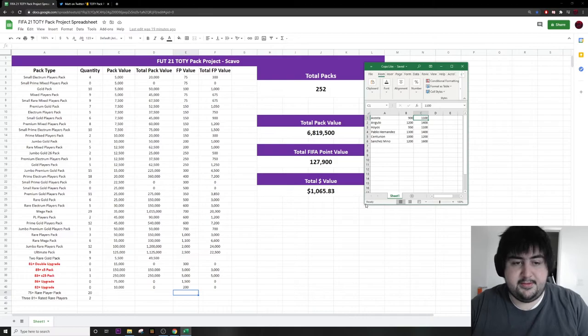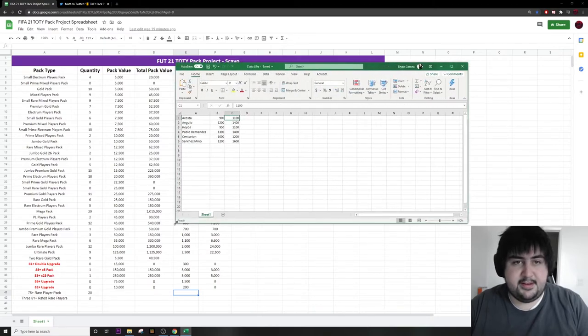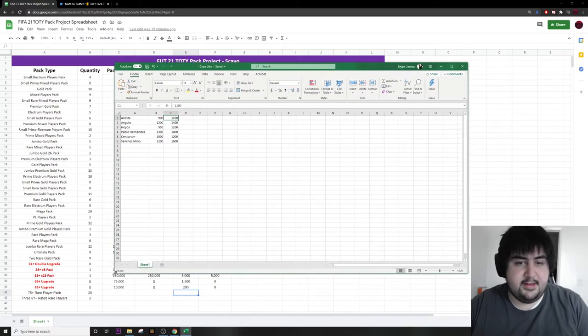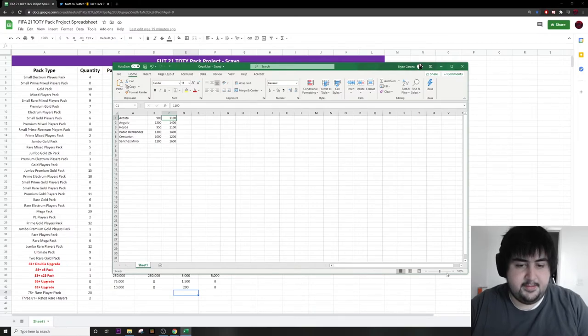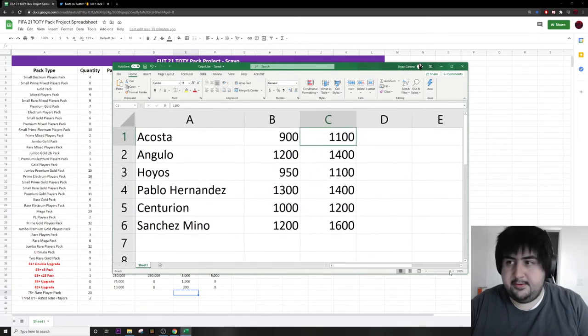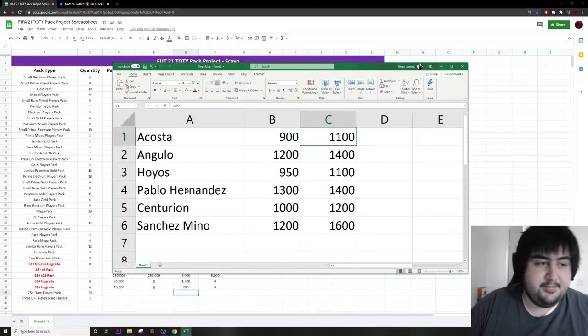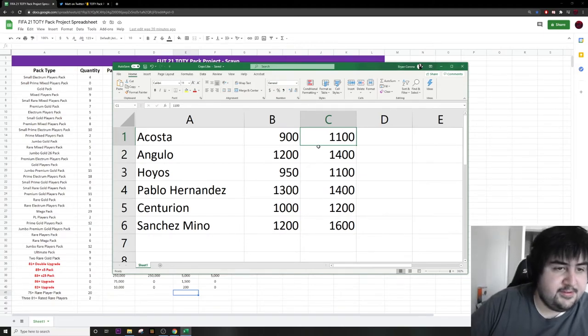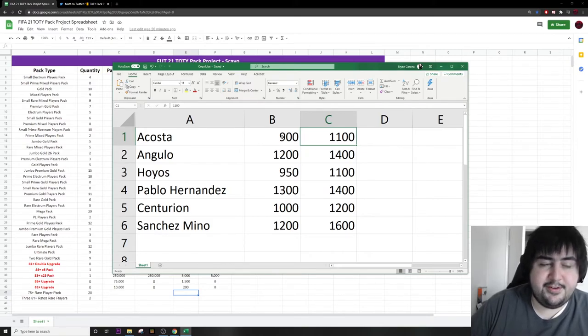Let me blow this up a bit, just because I know you cannot see this. Make it bigger. Yeah, here we go. That's much nicer. Boom, look at that. It's beautiful. Anyways, Acosta, I think that's a left wing. You can convert him to a left forward. It's not that expensive a conversion. You can even just use him as a left wing. You just use Argentine players.